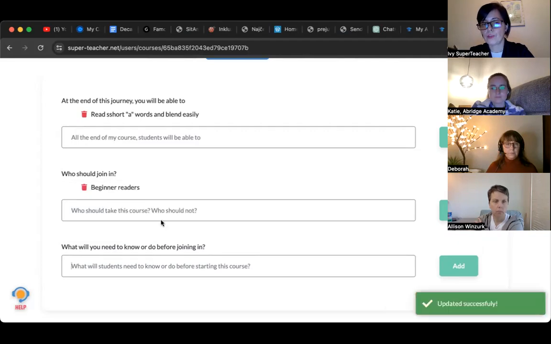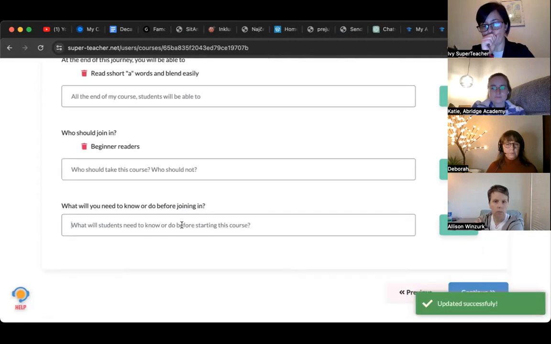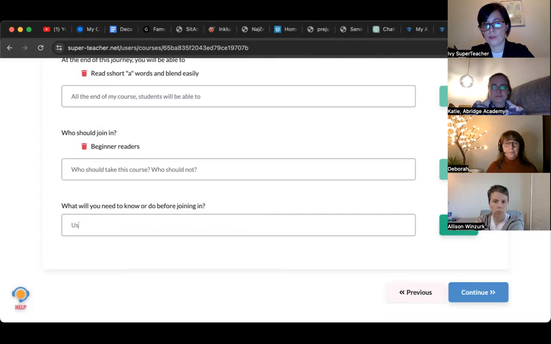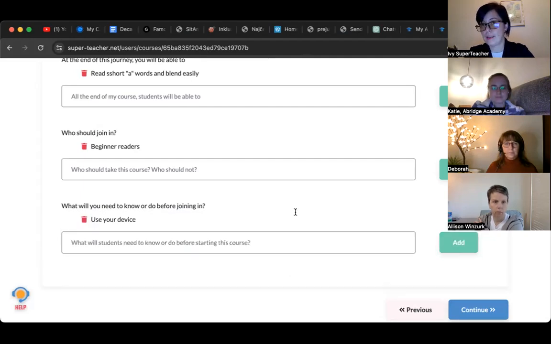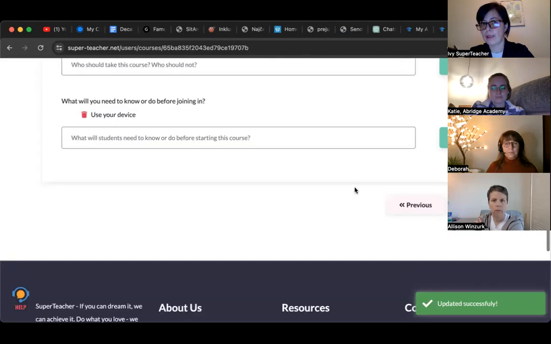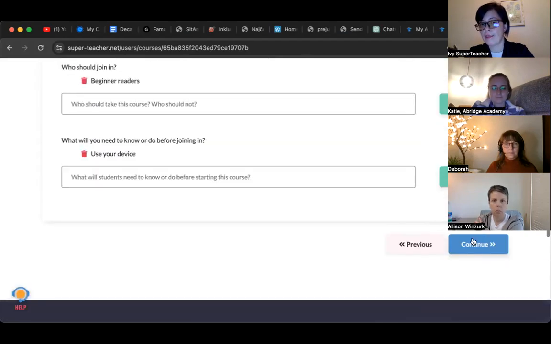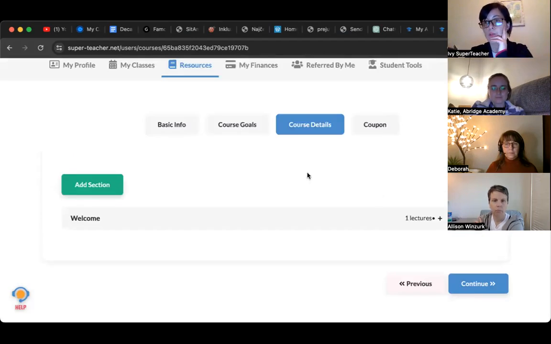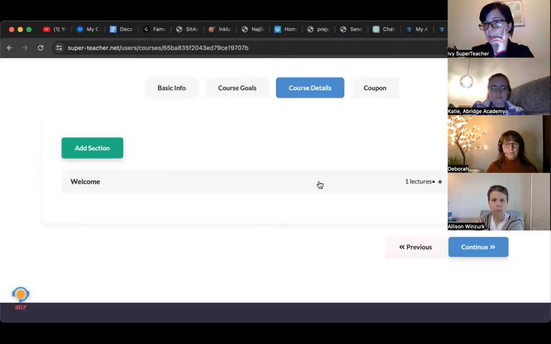What will you need to know before joining in? Maybe use your device, or if they need to bring in anything to class, like pen and paper, anything you would need, and then continue. These are like the goals of that subscription plan or course. And here is the structure.